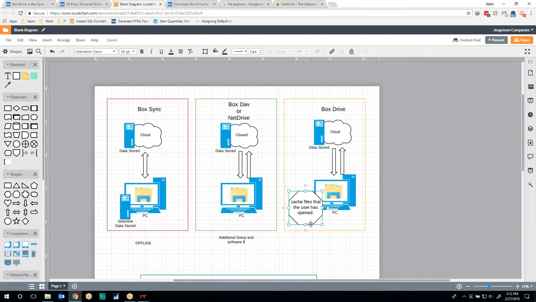Does anyone know what that means? Does that mean it'll basically keep the work you're working on? It kind of backs it up as you're working on it, so you don't lose it. Exactly. Basically, for the files that you use most often, it'll actually keep a local copy, not on your desktop, but stored in a cache, meaning that it'll load quicker.